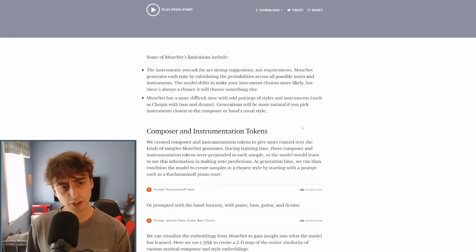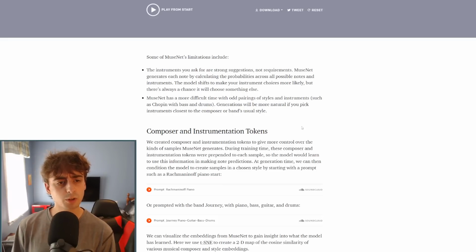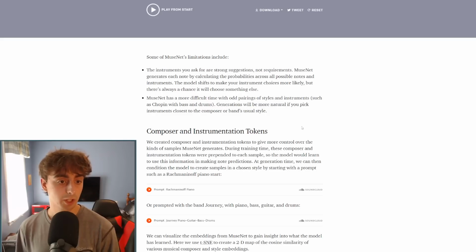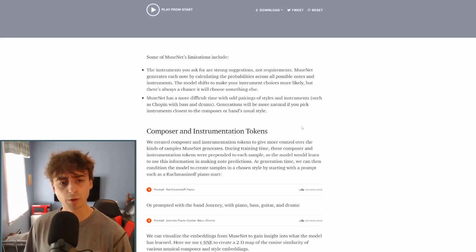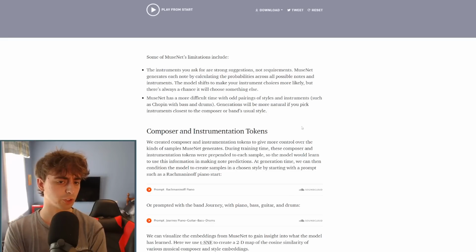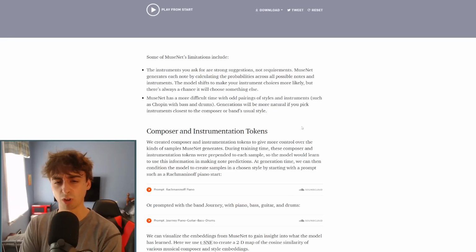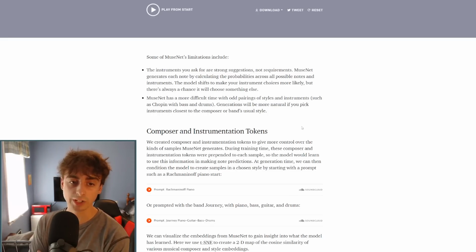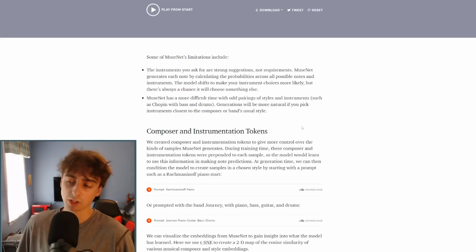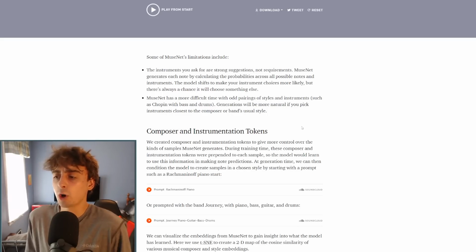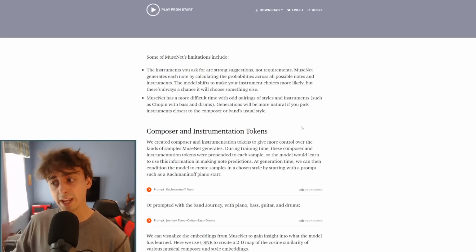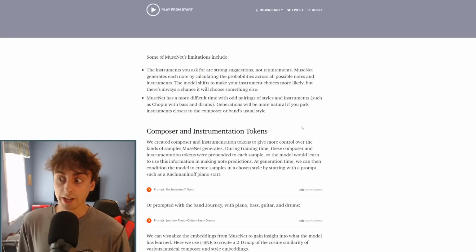Anyways, getting to the end here, some MuseNet limitations include the instruments you ask for are strong suggestions, not requirements. So MuseNet generates each note by calculating the probabilities across all possible notes and instruments. The model shifts to make your instrument choices more likely, but there's always a chance it will choose something else, which I don't think necessarily is a bad thing. This could also be a strong suit, you know, letting its own creativity flow out and generate something that sounds good, what it thinks sounds good as an AI.